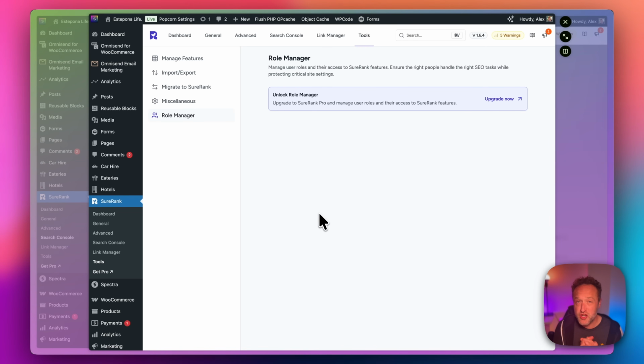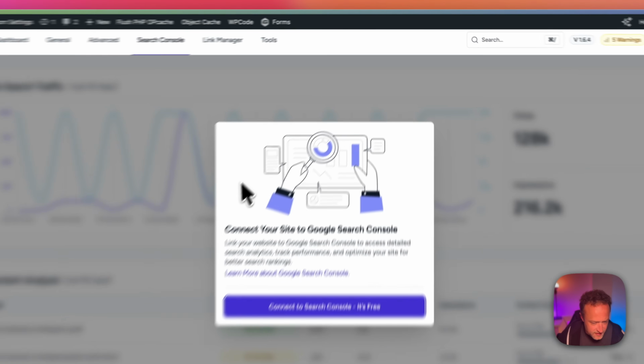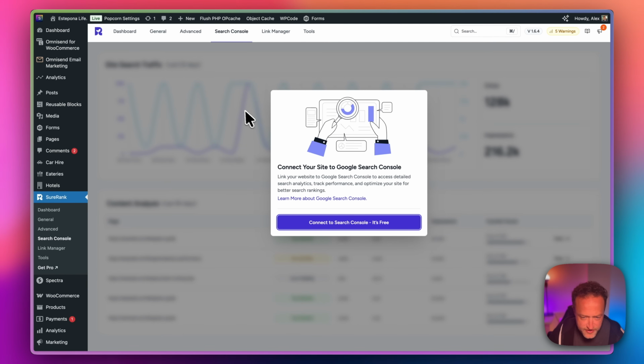So before we upgrade, I'm going to jump into a little bit of content, and let's just see how the content optimization looks with SureRank. I've also noticed I've got two windows going on here. Let's close this. There we go. It opened a new tab thing.